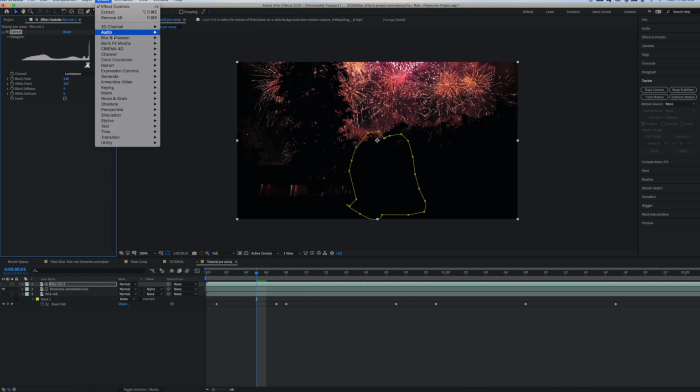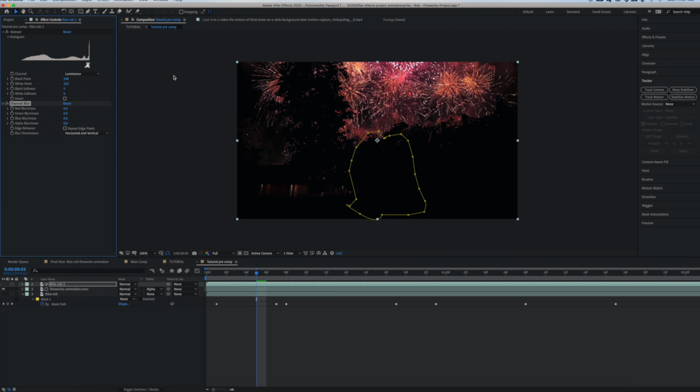Now I'm going to add a little bit of a channel blur to this as well. So just go to Effect, then Blur, and click on Channel Blur, and change this number to whatever you feel is good, maybe like 1 or 2 or 3, something not too drastic.